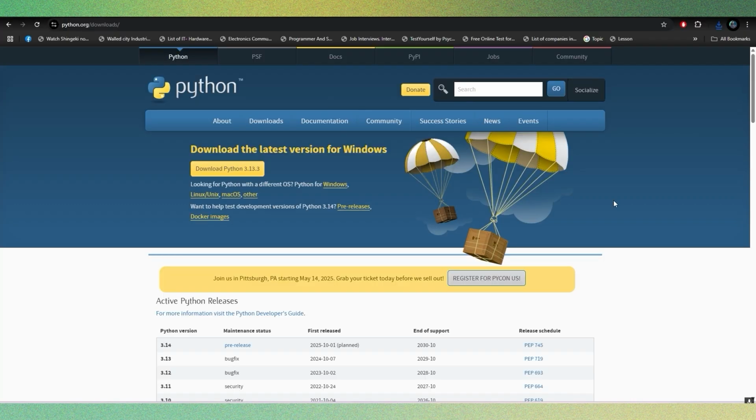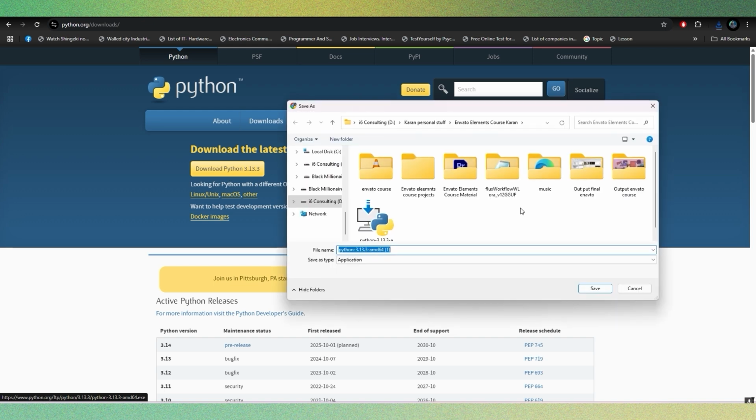You also need Python version 3.10 or later. You simply have to go to the Python download page and download Python. This link I will provide in the resource section, so don't worry about that. Install now.